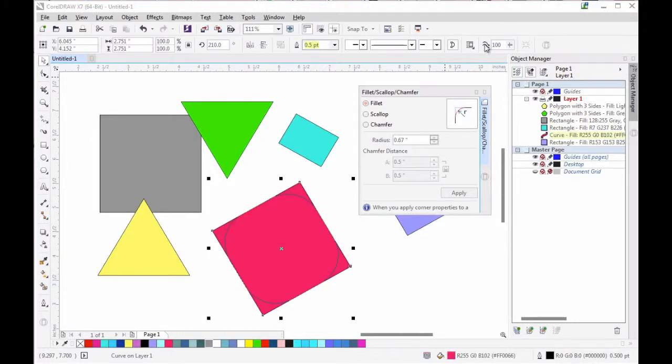Docker under Window, Docker, Fillet Scallop Chamfer. I've drawn out several shapes within my working document with help from the object tools from the toolbox. You can follow suit or create your own objects. Select one now, preferably a square, and let's start with the Fillet option.